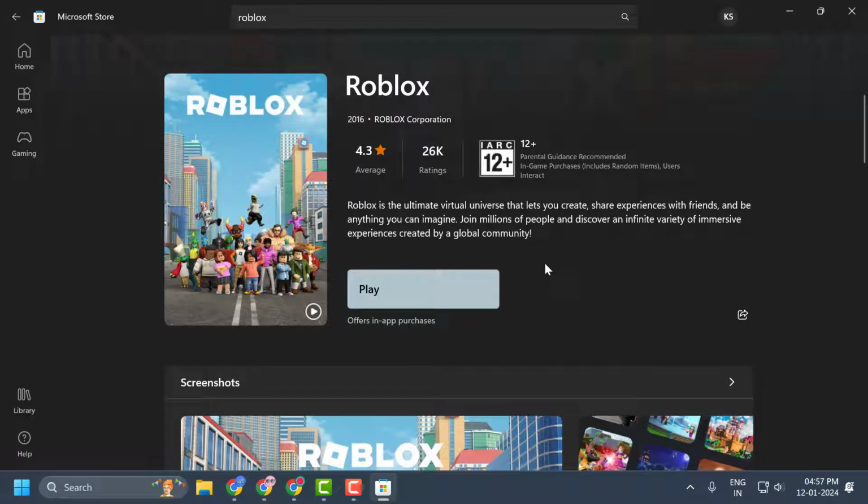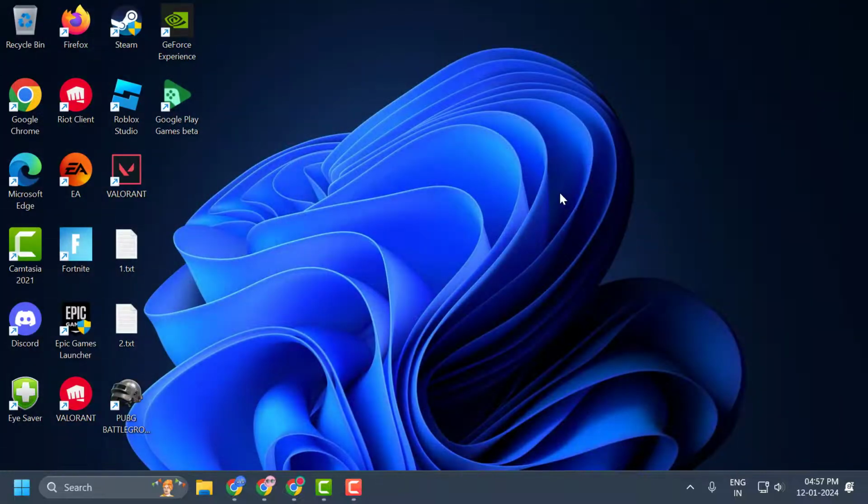After the download is done, you just need to close it off here and go ahead and restart your PC. After restarting your PC, you open up the game and check if the problem is solved or not. If you're still having the issue, then let's move on to the third solution, guys.